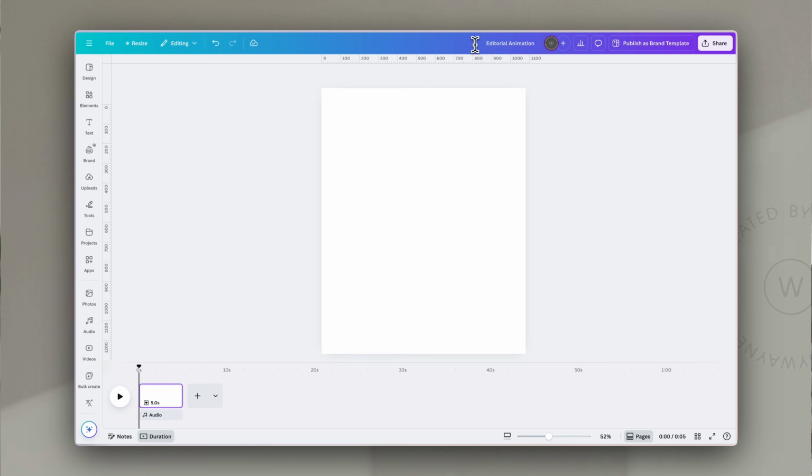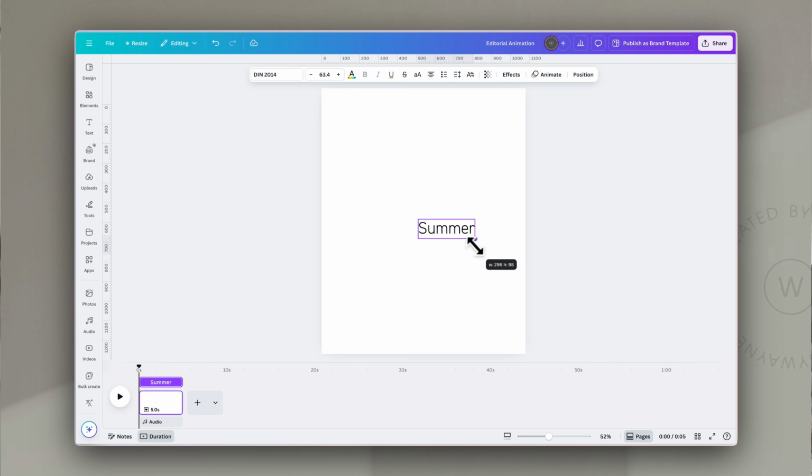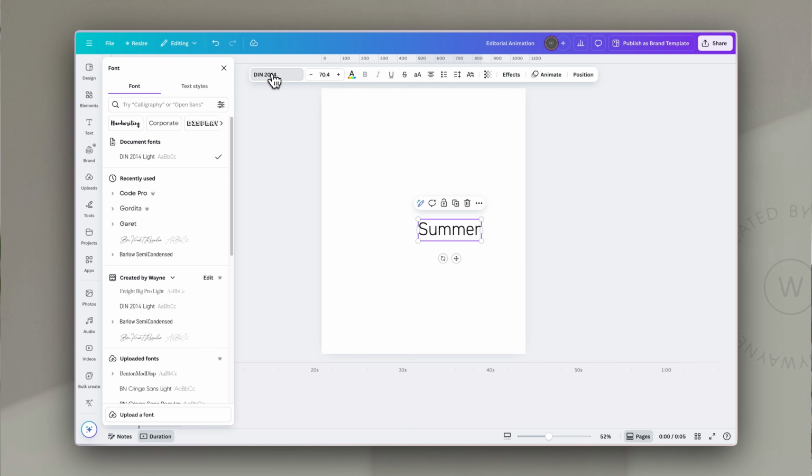In the design, the first thing I want to do is to add a simple text box. I do this by using the keyboard shortcut T, and then I'm just going to type in the word summer, because the theme of this video is all about summer vibes. I'm going to make that text box a little bigger, and then I'm going to go to the top left and change the font. I'm not going to use my brand font for this.